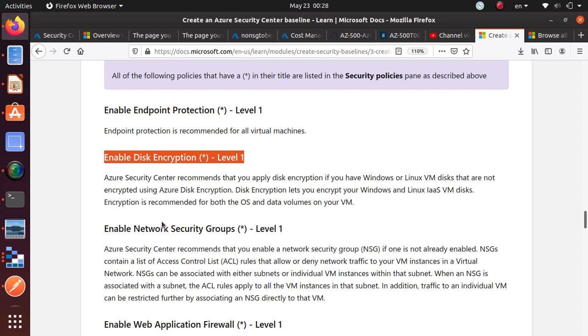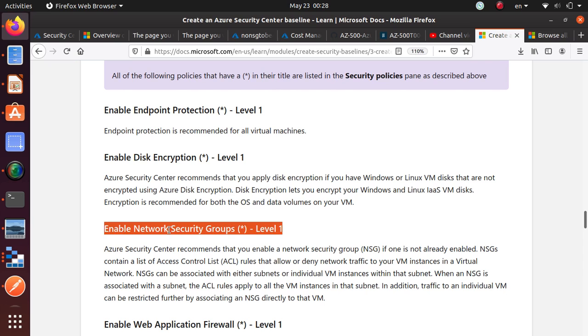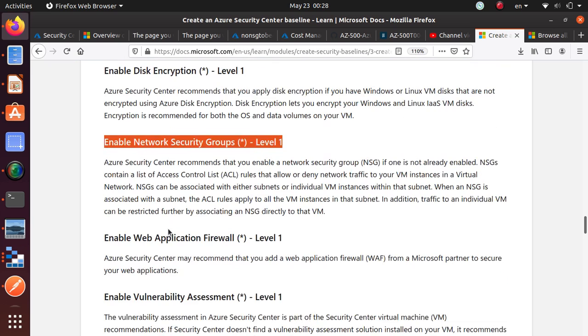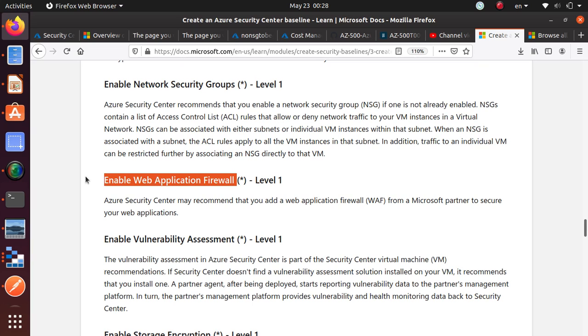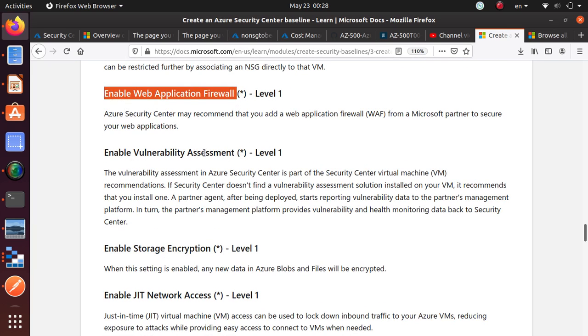Like network security group, you should have an NSG to protect your resources. If you have a web application running, it's highly recommended that you enable the WAF, which is a web application firewall, which runs on layer 7. Vulnerability assessment, you should have vulnerability assessment enabled for all of these virtual machines so that you can quickly identify issues and take action on them.